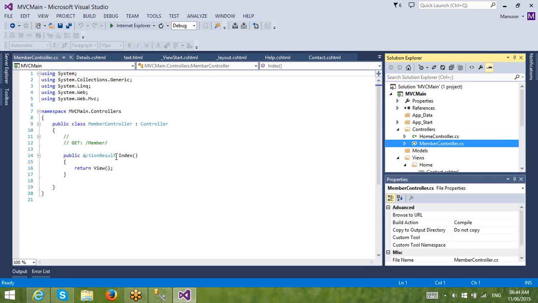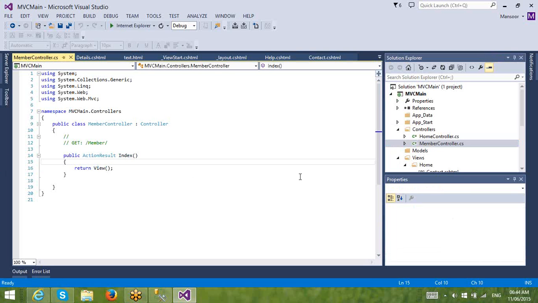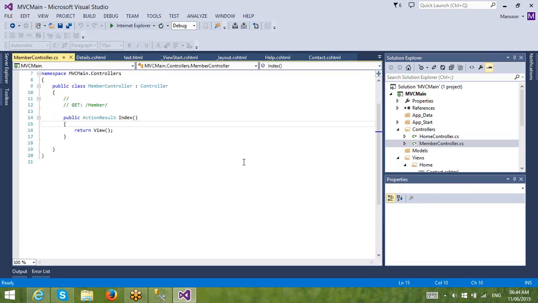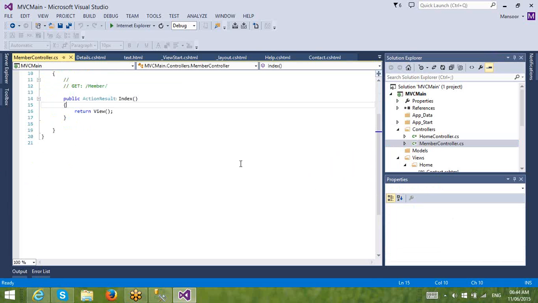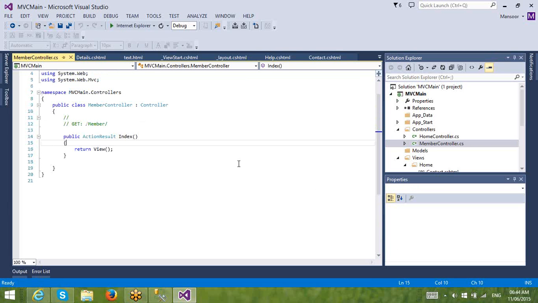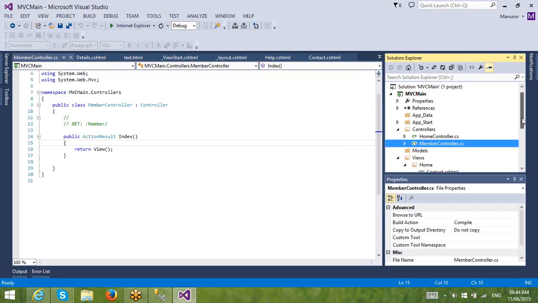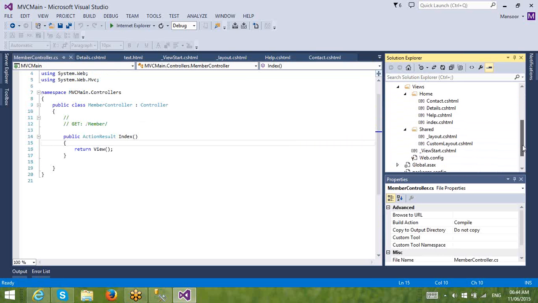Now inside this you have an index. So you have to call this index. For this purpose, you must create a view also. Where do you create the view? In the views folder. In the views folder, what you do? You create one more folder.